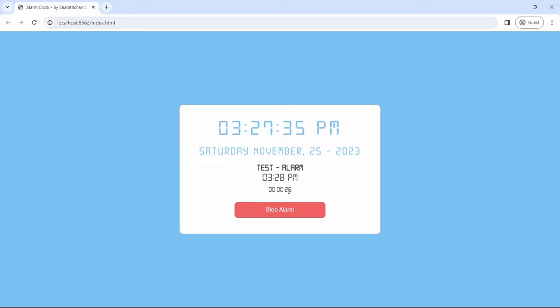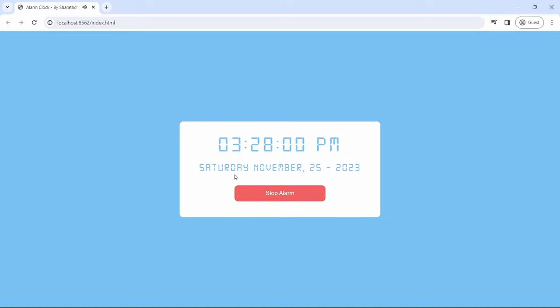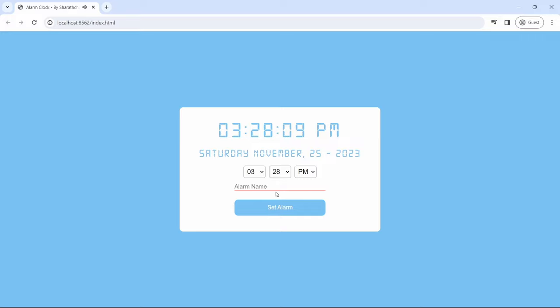See, this is reducing based on the current time. Once it reaches the alarm time of 3:28, we'll get the alarm tone over here. We have 5 more seconds. 3, 2, 1, and now. You have heard that alarm tone, right? That is how the alarm will work. We need to stop this alarm manually with the help of the stop alarm event, but we will not stop there.